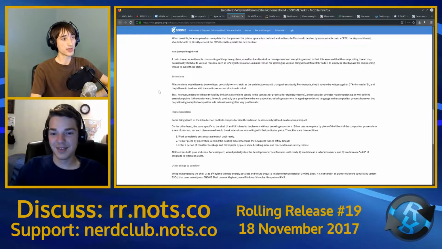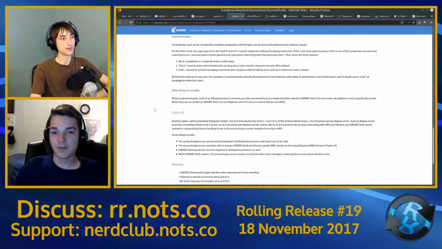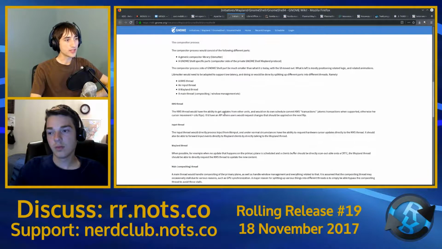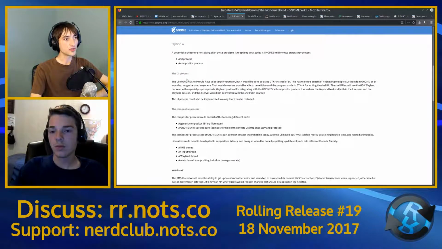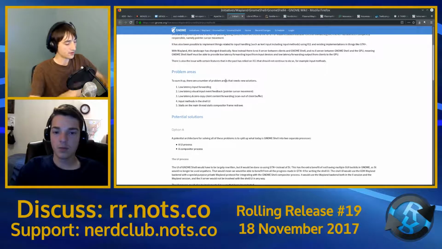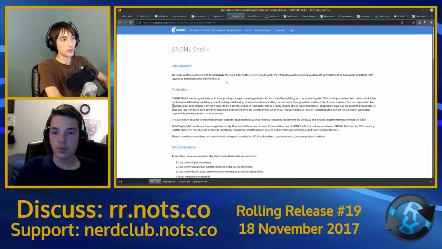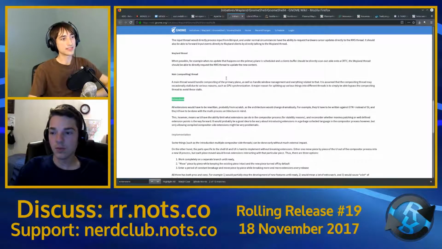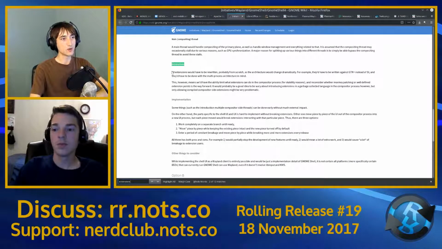But it is sort of nice that some decoupled code could be used elsewhere. Now, they do mention that this new separate process architecture that they're trying to do would be an issue for extensions. And they say right off the bat here, if they do go ahead with this plan for GNOME 4, all extensions would have to be rewritten, probably from scratch, as the architecture would change dramatically. For example, they would no longer be written in ST, they would instead be written against GTK+.